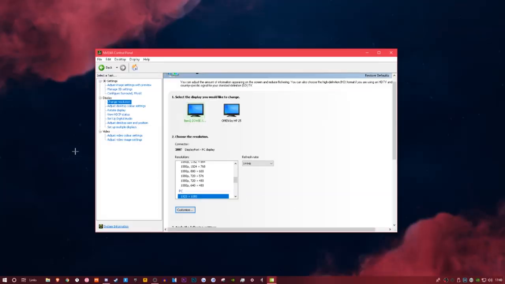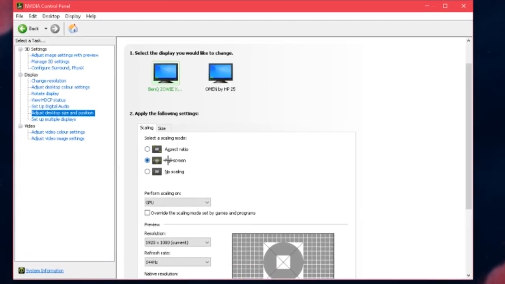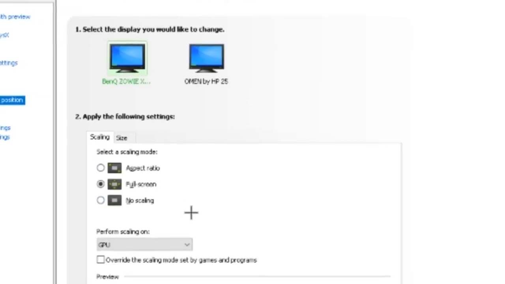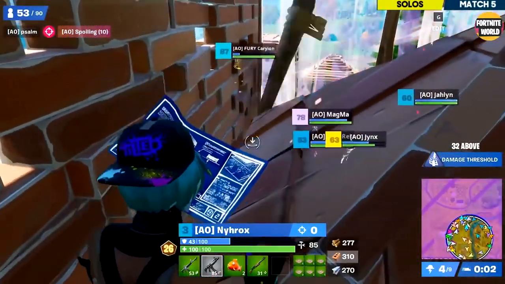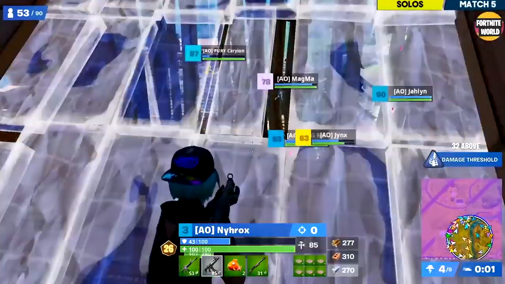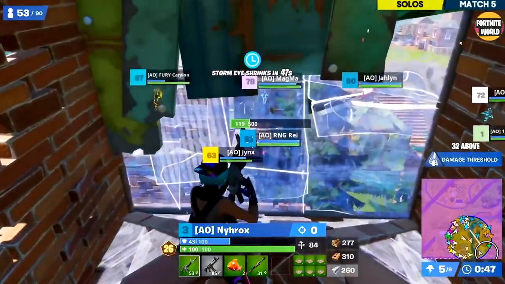One thing you also need to do in your NVIDIA control panel that people usually forget about, which may cause you to get black bars or slight input lag, is they don't actually adjust the desktop size and position. So I'm doing that right now, as you can see. You want to go to where it says scaling and ensure that your scaling mode is on full screen. Having this on aspect ratio can cause you to get black bars when changing your resolution, so make sure it is set on full screen and ensure override the scaling mode set by games and programs is not ticked.